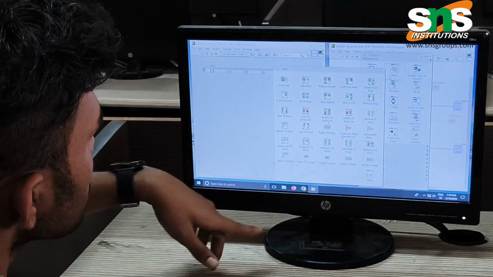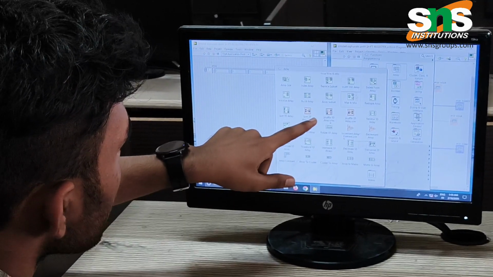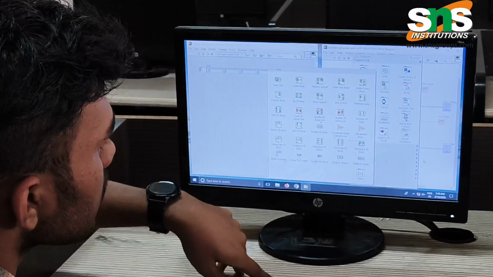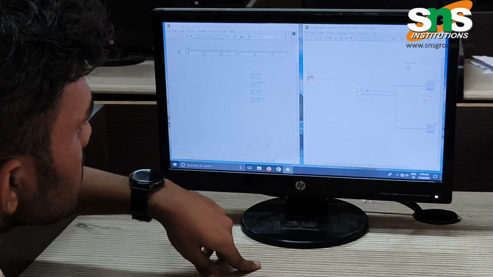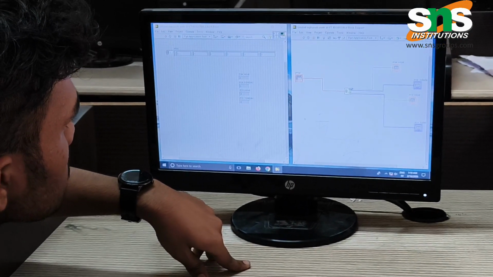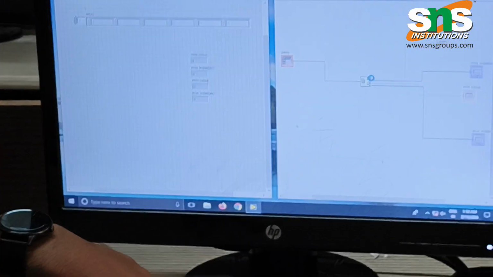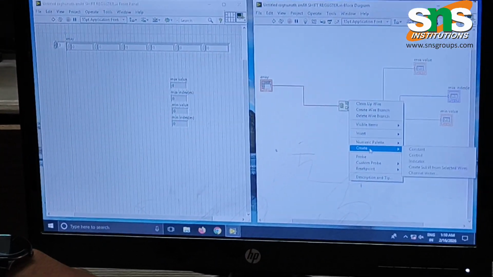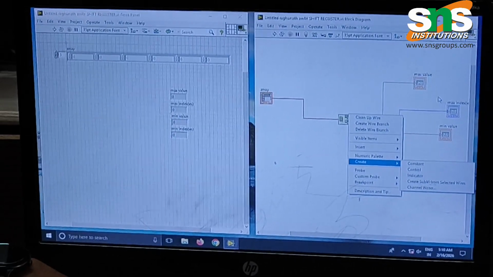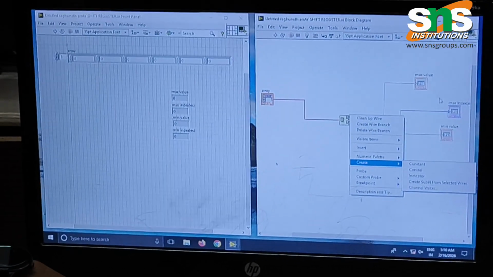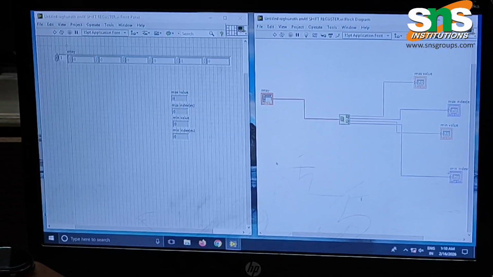Here also there will be an array. We have to add an array max and min function to the block diagram. Once it is added, we should create an indicator by right-clicking the max and min function and choosing create indicator. Once the indicators are created, 4 indicators will be available: max value, max index, minimum value, minimum index.